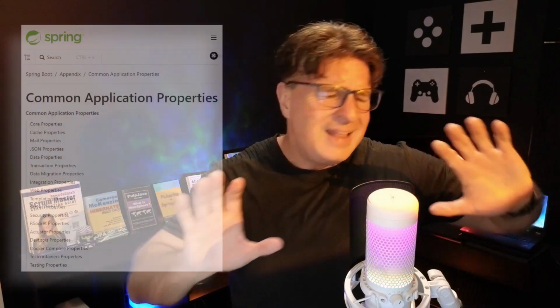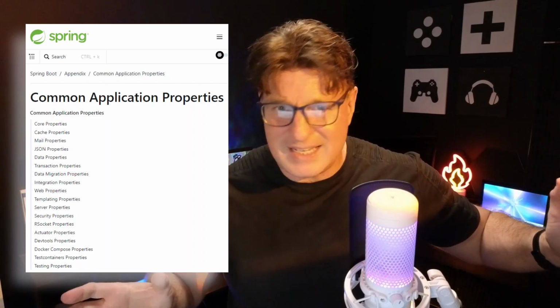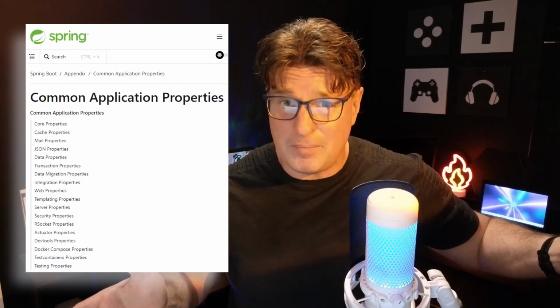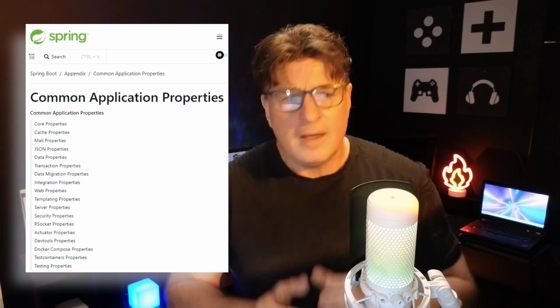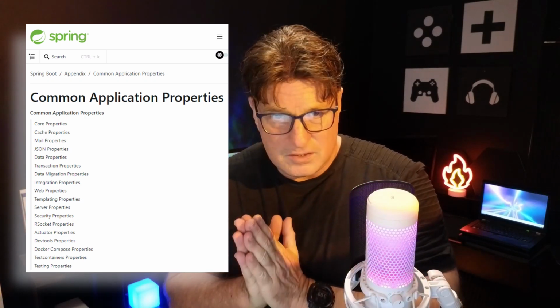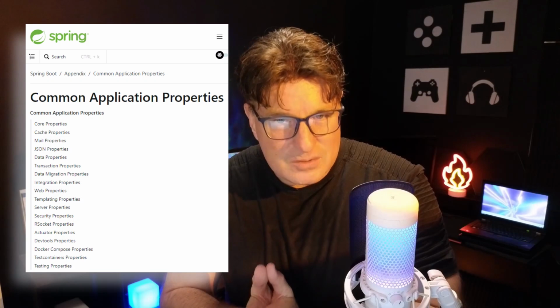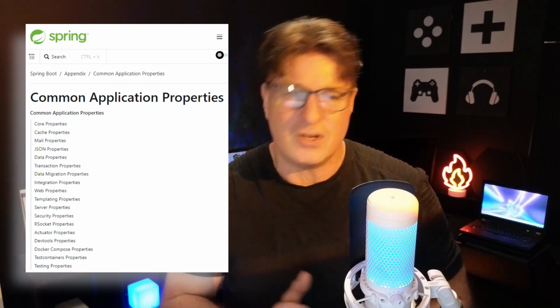Now, I want to just state from the outset, there are hundreds, if not thousands, of different settings that you can make to your application.properties file or application.yaml file. But right here, I just want to concentrate specifically on the settings that will make your life easier as a software developer.